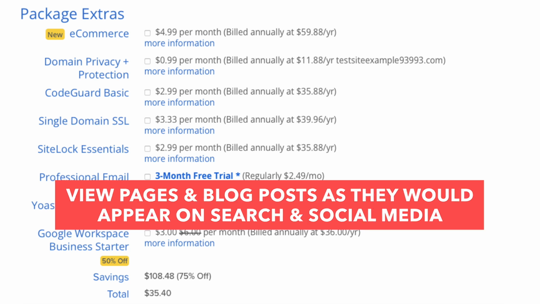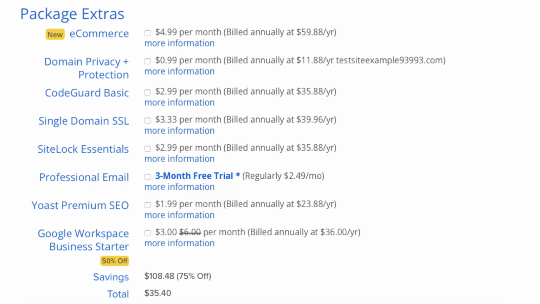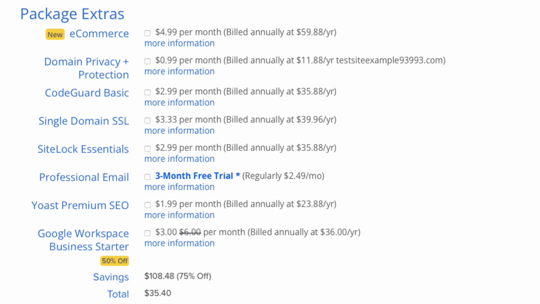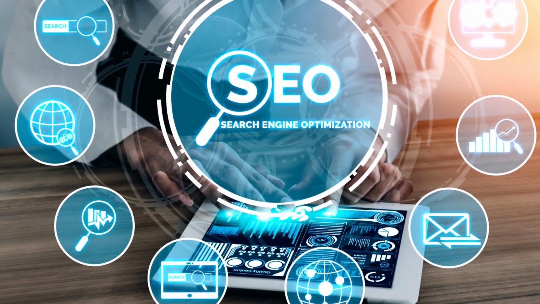You can view your blog posts and pages as they would show on search engines and social media posts to help you optimize better. In my opinion, the Yoast SEO free version is all you need as it is super helpful in guiding you to optimize your site for SEO.